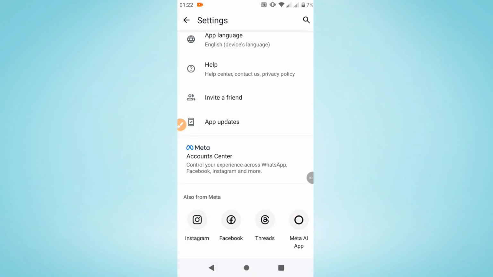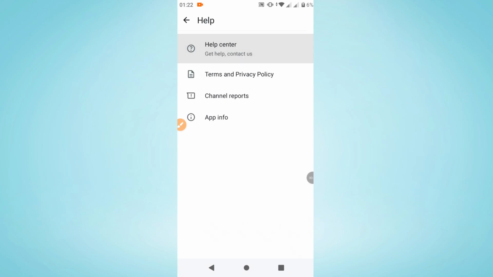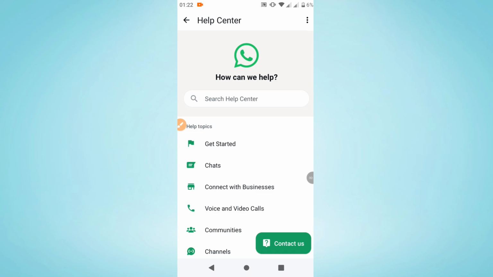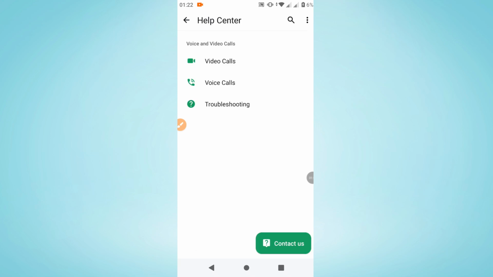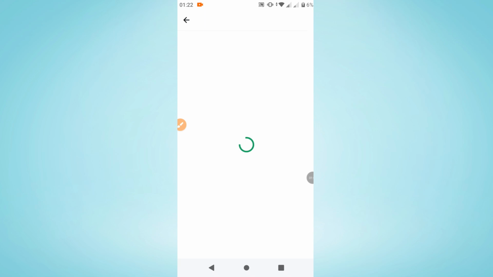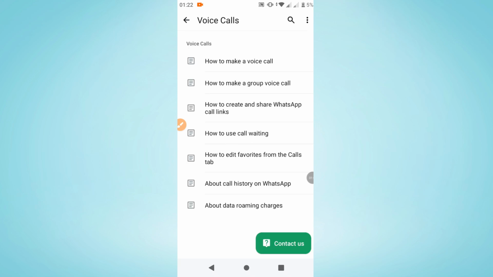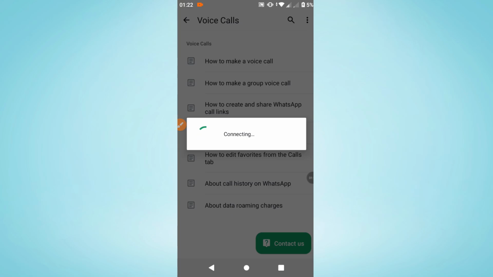And here inside your WhatsApp settings, swipe all the way down till you get to the help center. Here, tap into it, tap into help center again. And from the following menu, select voice and video calls. And last but not least, tap into the type of calls you're having this issue or problem with, like for example voice calls. And after a brief moment, tap into contact us here in the bottom right corner.